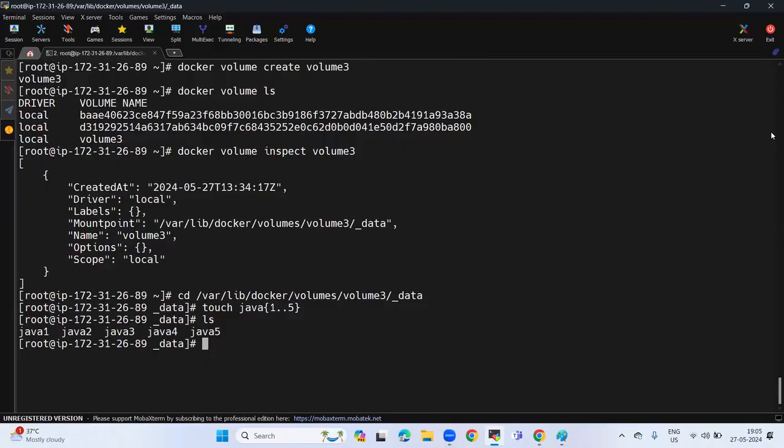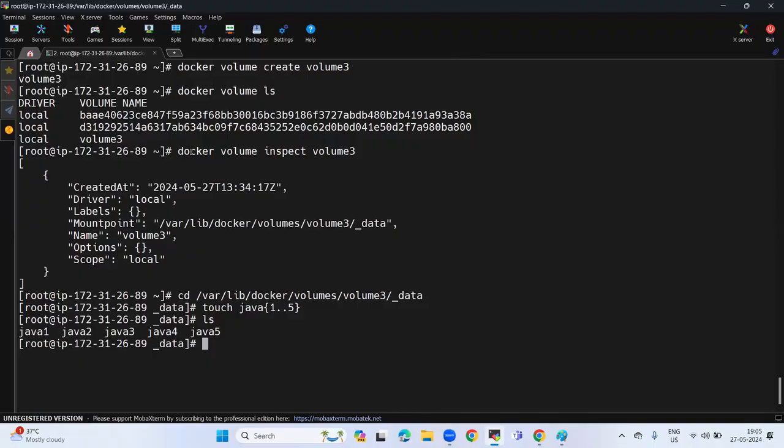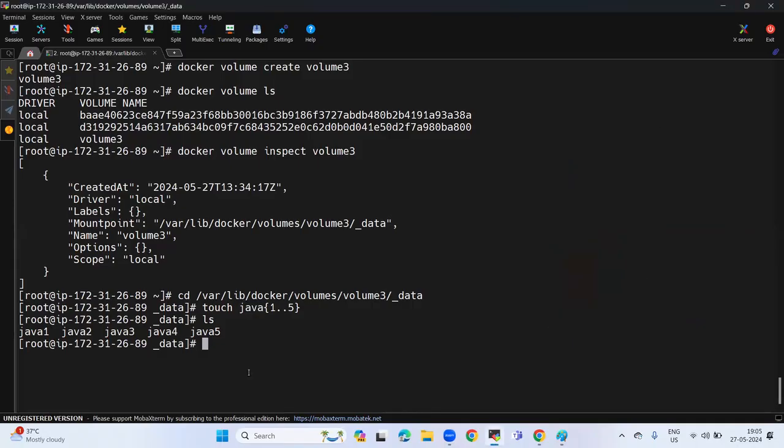What have you done now? You can see it very clearly. First of all, I created the volume called volume 3. Next, I inspected the volume. Why? Because I want to know the path where the data needs to be stored. You go to this path, you create some files. Now, what is the requirement? I have the volume, and inside the volume I have Java files. Now, this volume I need to attach to container number 5. How can you do it? The process is going to be very, very easy. First of all, tell me the command to create container 5.